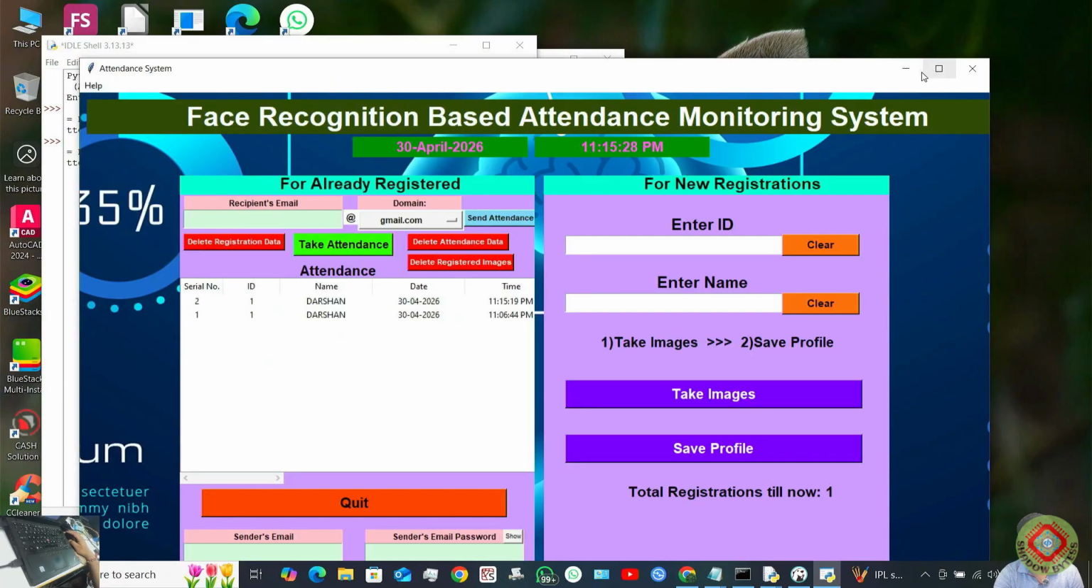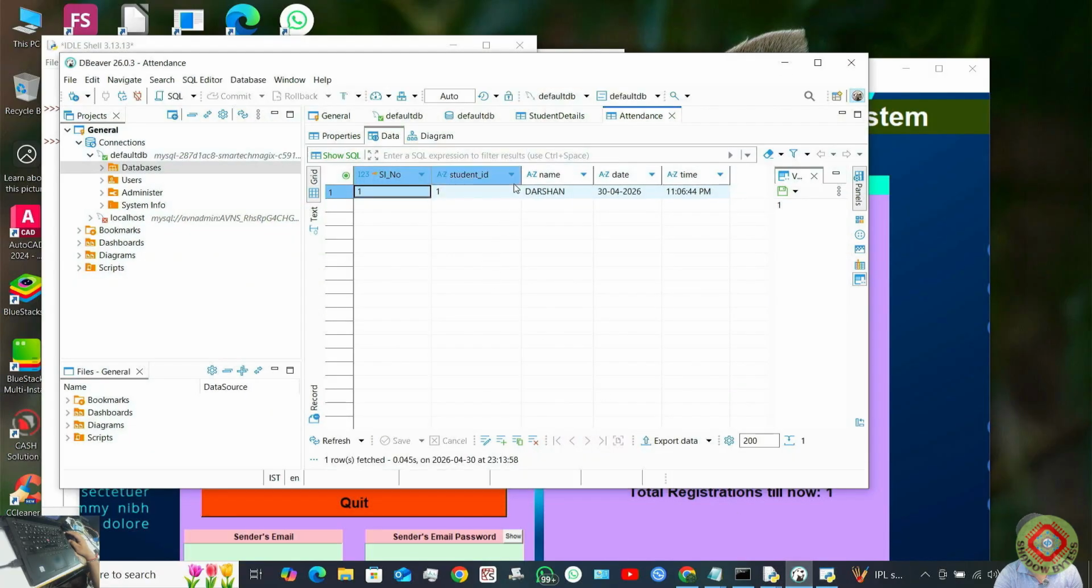Okay, let's check the database and see if it gets updated or not. Then press F5. Yes, pressing F5 you can see the updated database.